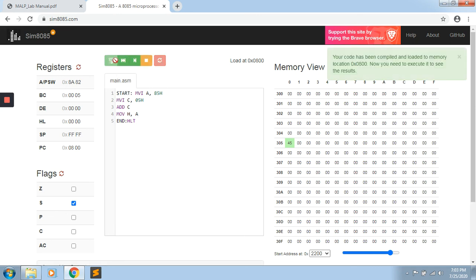So I'm loading the whole program again. I am executing this. We can see this 8A is copied from the accumulator to the H register. So this is the end of our program. What we did: we stored the first operand in the accumulator and the second operand in the C register. We added the content of register C with the content of register A, that is the accumulator. We stored the result in the accumulator, then we copied that result in the H register. Okay, so that's it in this practical.